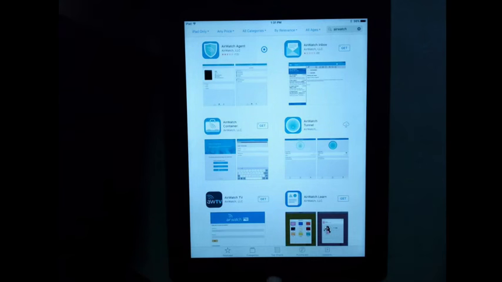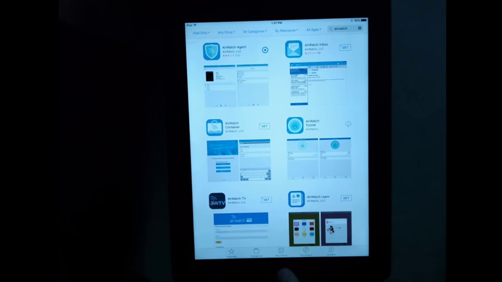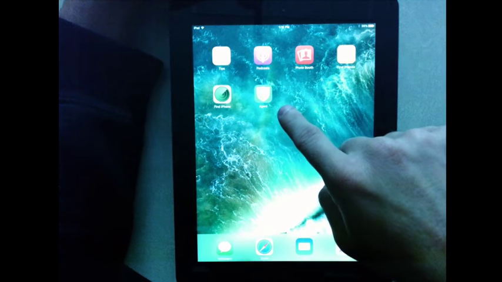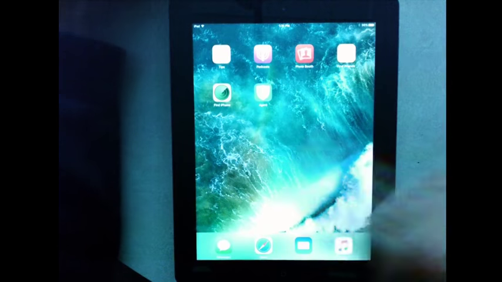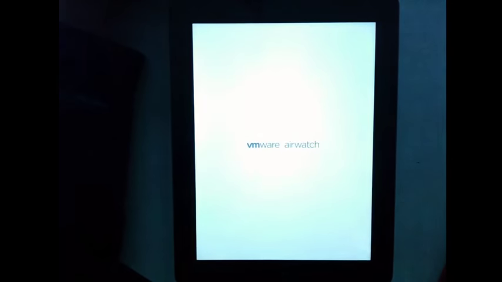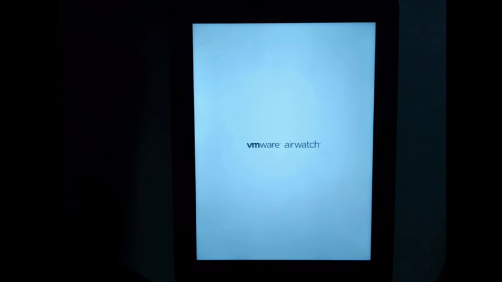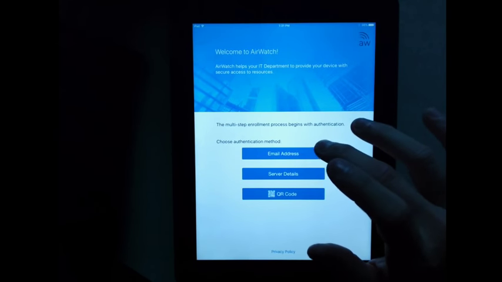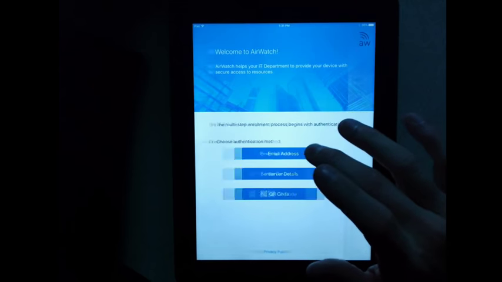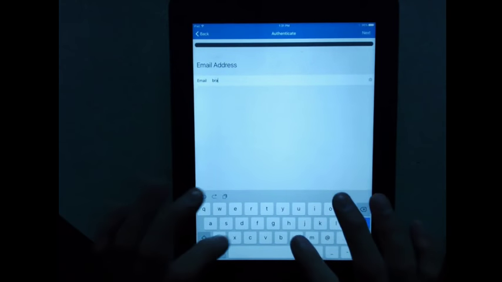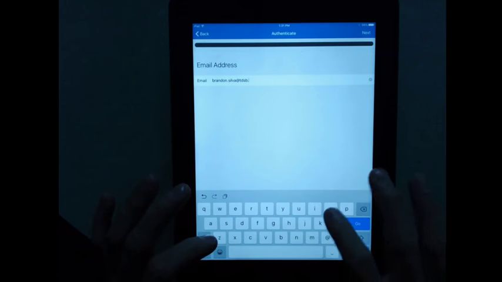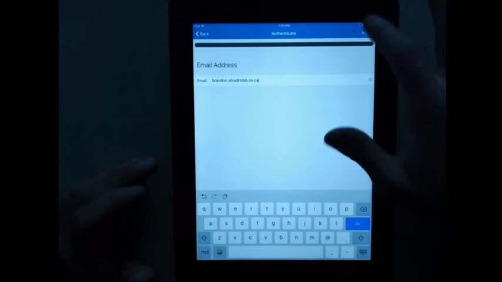I'm basically going to download this app, and I'm going to have to do the AirWatch enrollment manually. So what this looks like, it's done, and there's the agent. I downloaded it manually, unlike the other one which had it already. Now I can launch the AirWatch agent, and it's going to ask me to sign up. It's going to say, how do I want to enroll? I'm going to use my email address, so I'm going to type in my email, tdsb.on.ca. Next.